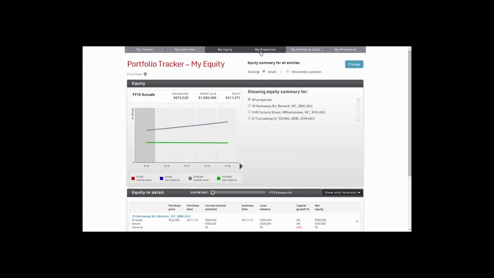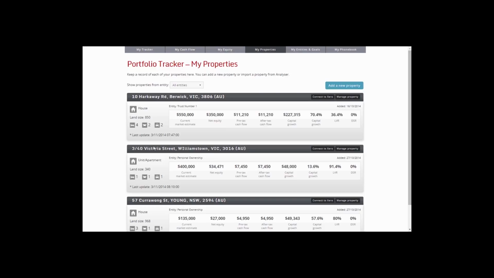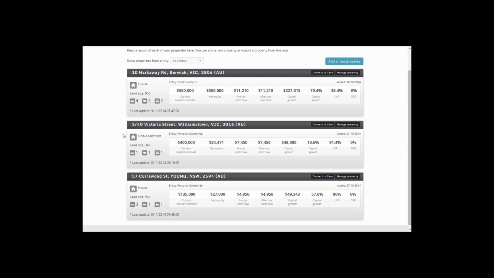At the top, we have My Properties. It's within this screen that you can add each individual property that you own. These can be created from scratch or they can be imported via our property analyzer. Here you can see we've got 3 properties in the portfolio. You can see the basic information on each property, and you can see the value, what's owed, loan to value ratio, and how the cash flow is growing.